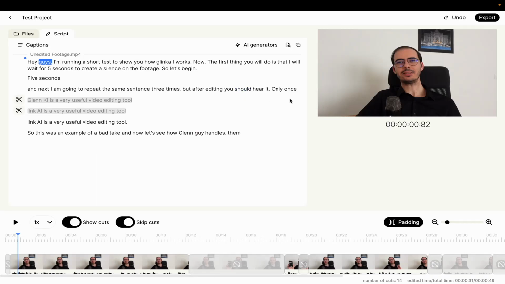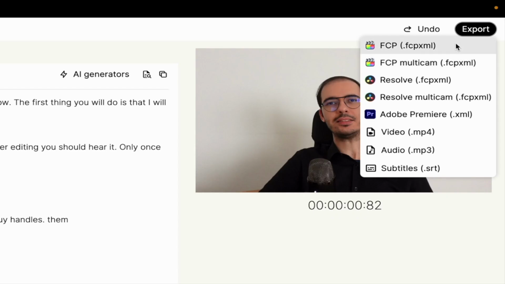Another great option of Gling AI that I like is the export feature. If you have one of these video editors, either Adobe Premiere, DaVinci Resolve or Final Cut Pro, you can export your footage directly as an XML file and you can open it on your favorite video editor as an edited footage and you can keep editing your footage there.